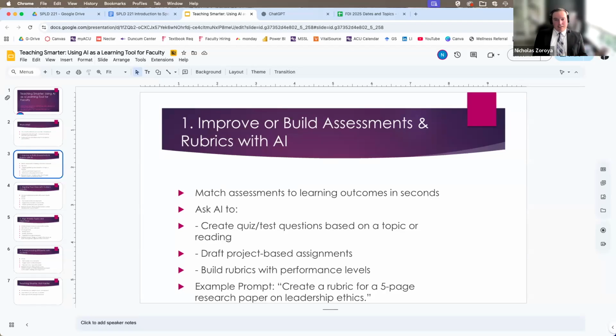So starting with that, I'll say that the number one way that I've really used it is to help improve or build my assessments, and especially with rubrics. Oftentimes we come up with this great assignment, and we think, all right, this is great. It has everything to do with what we're talking about. It's very relevant to the course content, but we sometimes forget that we've got these learning objectives that are hanging over our heads.